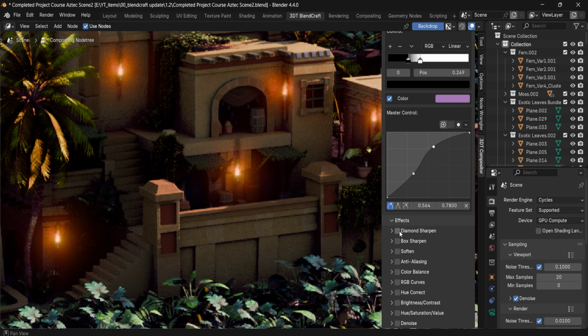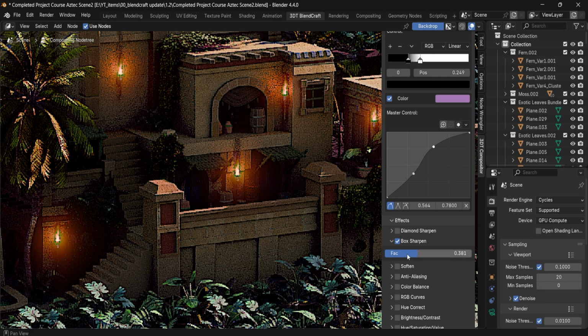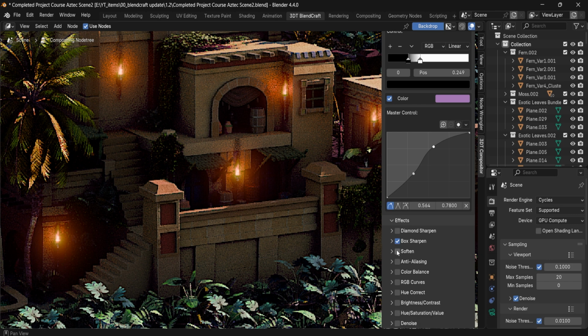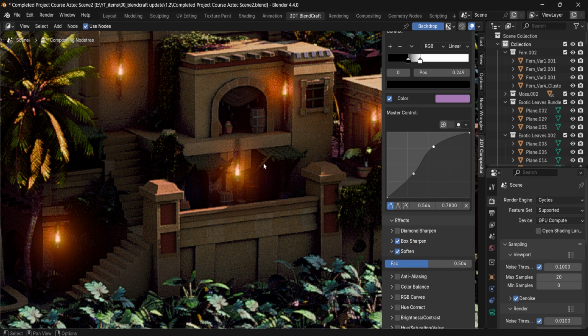We have diamond sharpen, which will sharpen up our image. We also have box sharpen, an alternative sharpening, which will, well, sharpen everything up. Right now my scene is a little bit noisy, and one way to fix that would be to use box sharpen with soften, and that will give us a little bit more of a stylized look out of the scene.